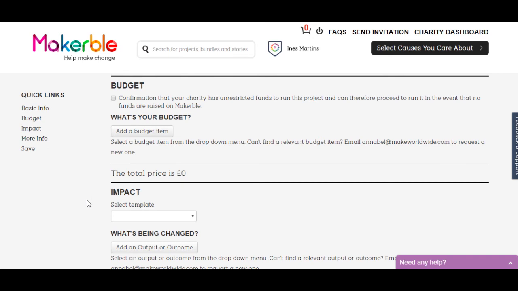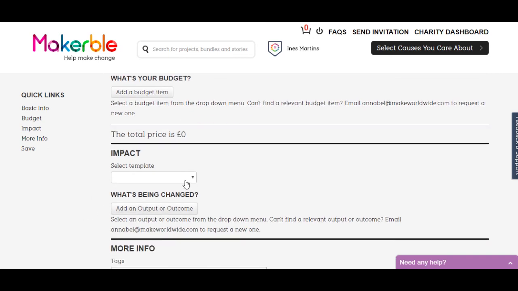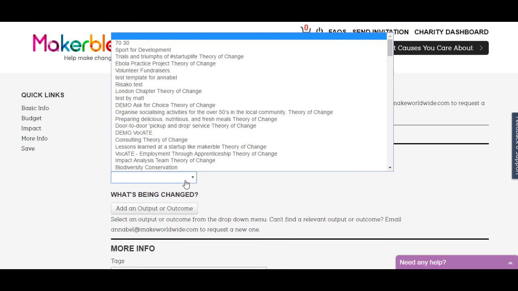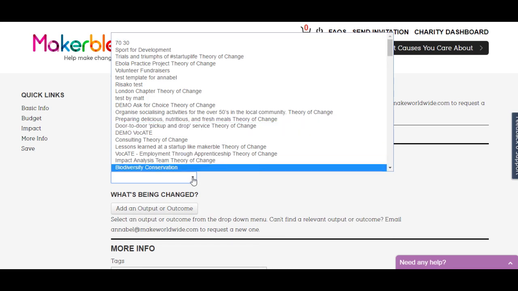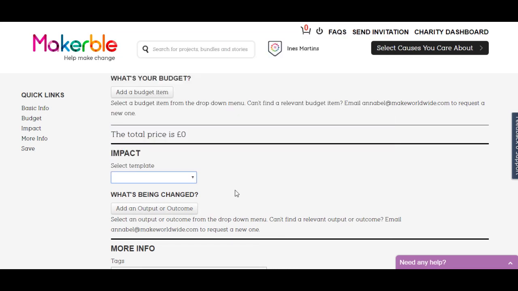Concerning the templates, this part is pretty much up to you. You can use one of the existing templates on the list, or you can create one from scratch. We advise you to contact the Makerble team to help you create a template that suits your needs. If you are not sure about what to do, just skip this field and think about it later.